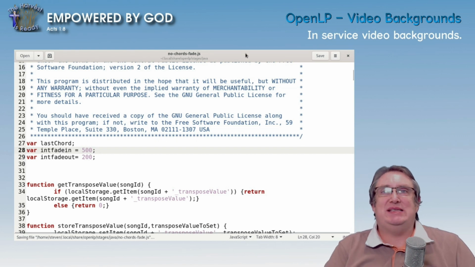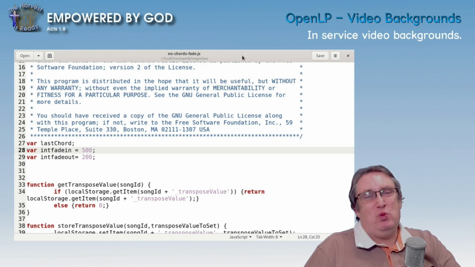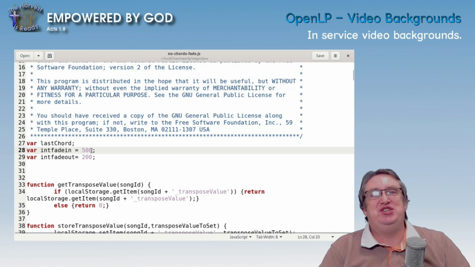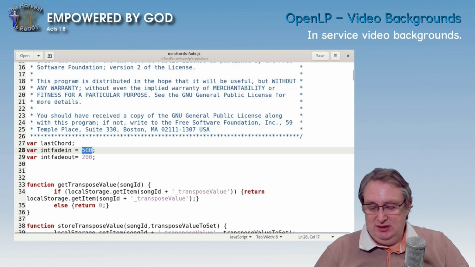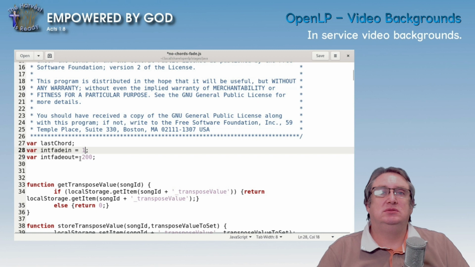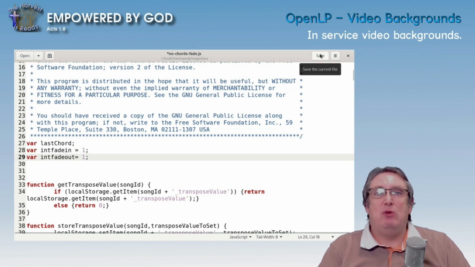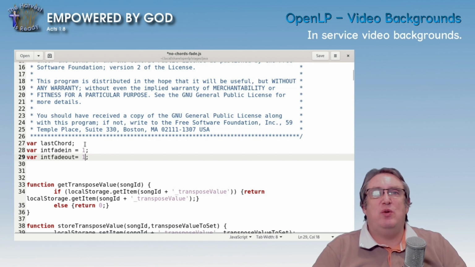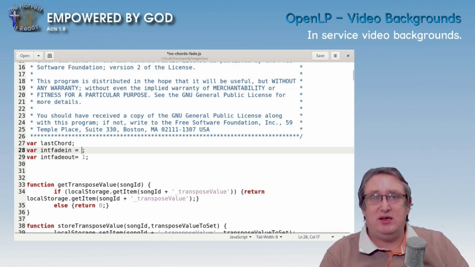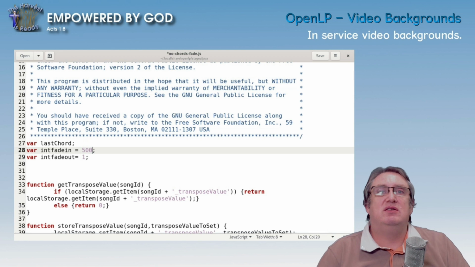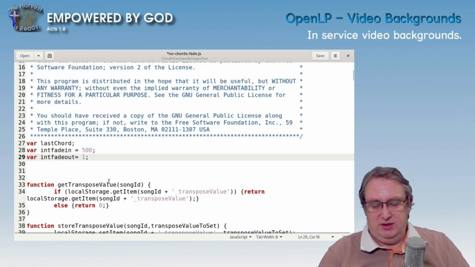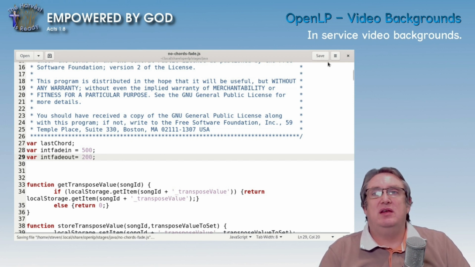Now, you may say, what happens if I don't want to do it? Well, you can just change it to 1. Okay? But that will do it for everybody. But say you only want some of them not to be like that. So you can leave this as is. Fade in, 500 and 200 is the default ones. Okay, make sure you have the commas at the end there.